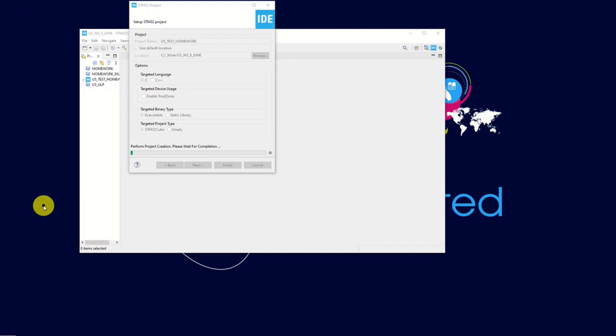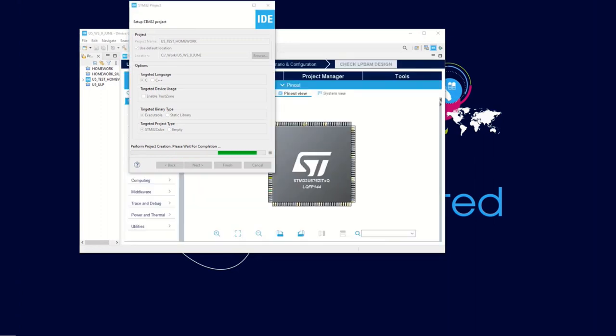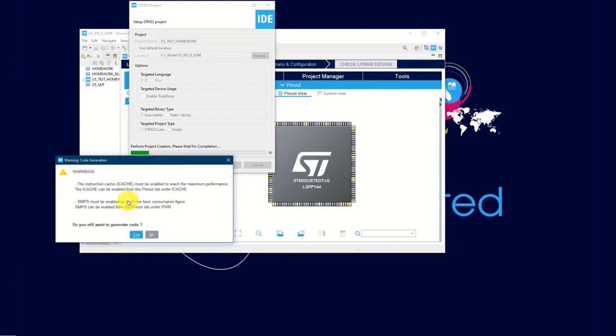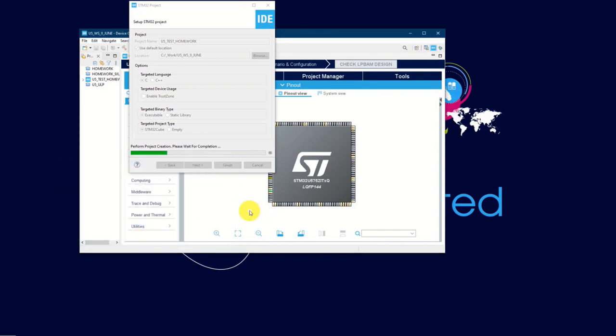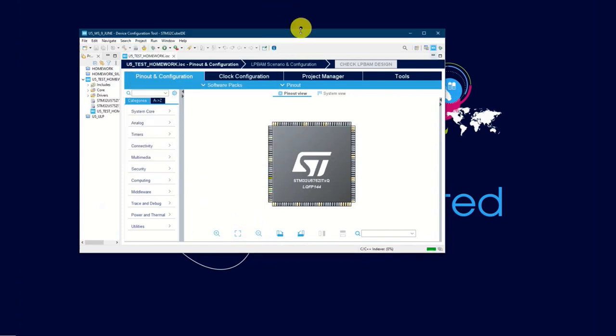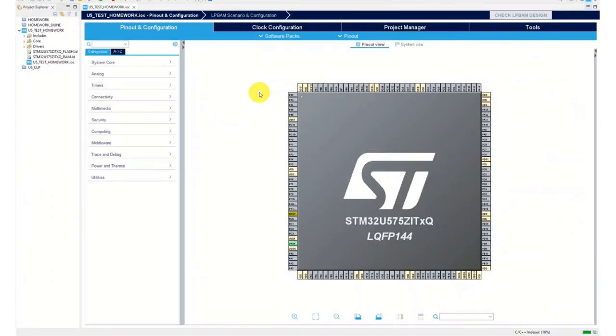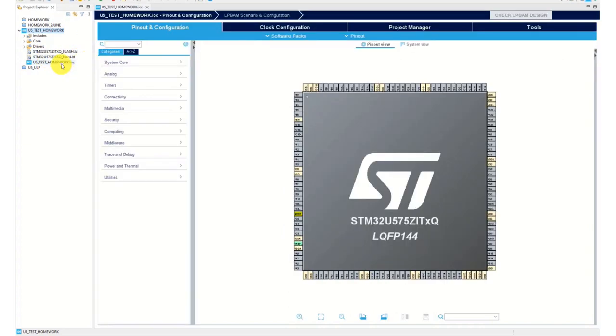It takes some time here. And here some warnings come up about the iCache and the SMPS, but at this stage we just press yes here. Skip that one. And now it comes up, so let me make it bigger. Here you can see my workspace and some libraries, drivers, linker files, and this IOC file, which is actually the configuration file.